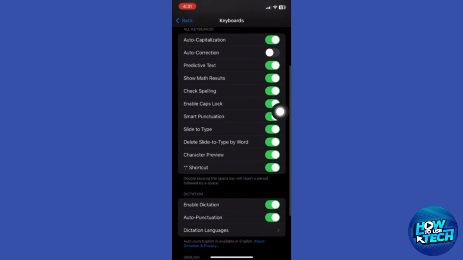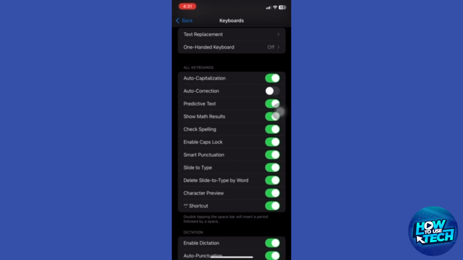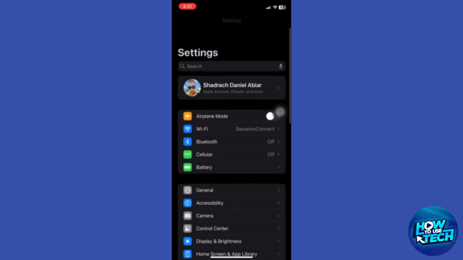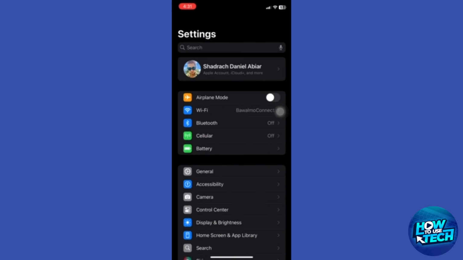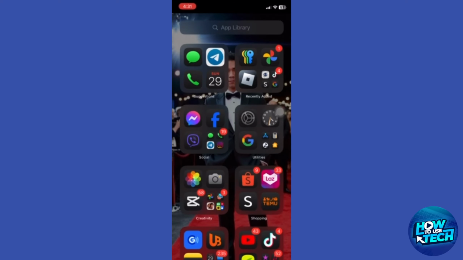Exit the Settings app. Once you have turned off autocorrect and made any other desired changes, you can simply exit the Settings app. You don't need to save any settings manually. Your changes are applied automatically as soon as you toggle the options. And that is everything you need to know about how to turn off autocorrect on iPhone iOS 18.